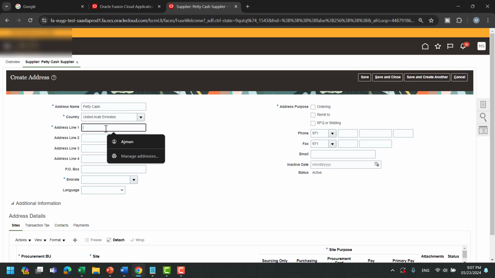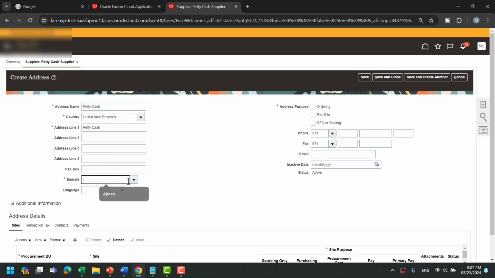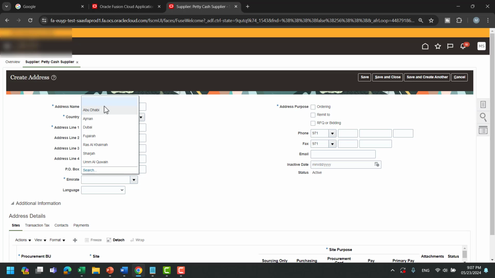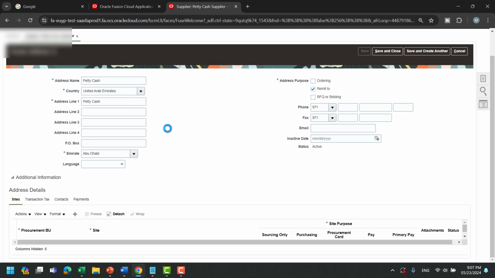Again, what is the country? What is the address line 1? What is the Emirate? Because this depends on the country. For which address purpose are you going to remit to? Only ordering, RFQ, or bidding? What is the email? You just create, save, and add your address details.